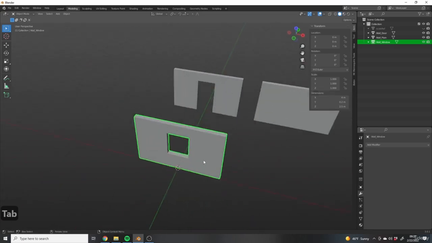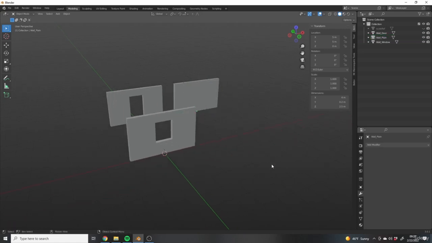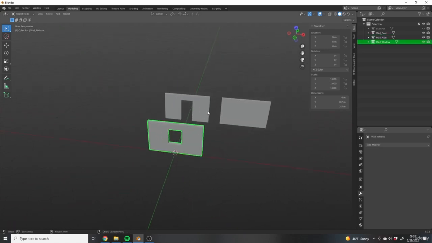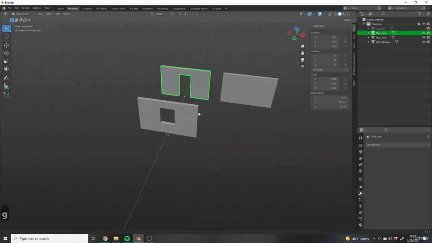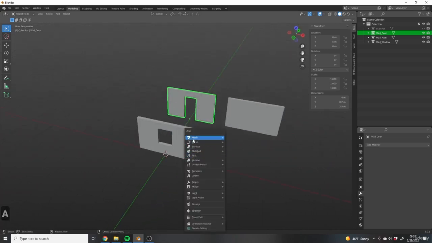All right. So we have our initial pieces here. So let's think about how we want some of these arranged. And let's add a floor in while we're at it.